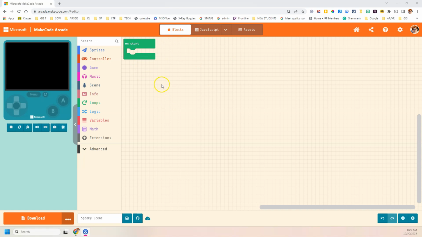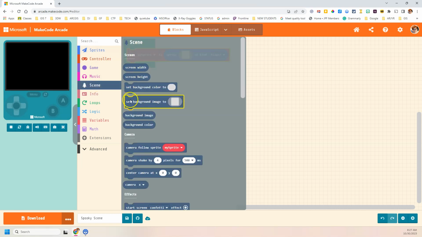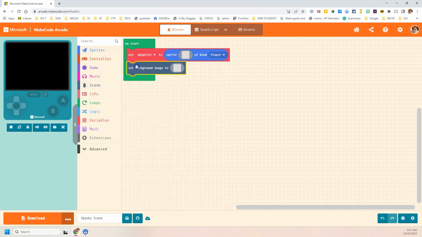You'll understand that later. If we want our characters, we're going to go to sprites. So you're going to make some kind of a spooky character or some kind of a character that'll go in a spooky scene. And then we need to have a scene. So we're going to set background image 2. These gray boxes are where you get to have fun.